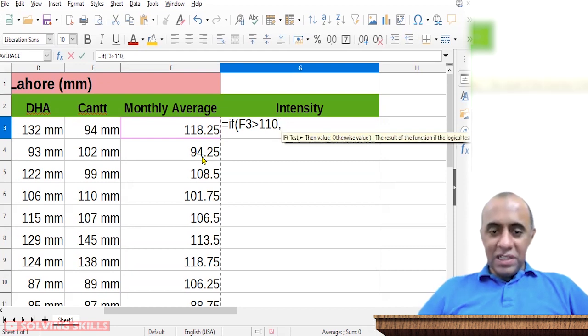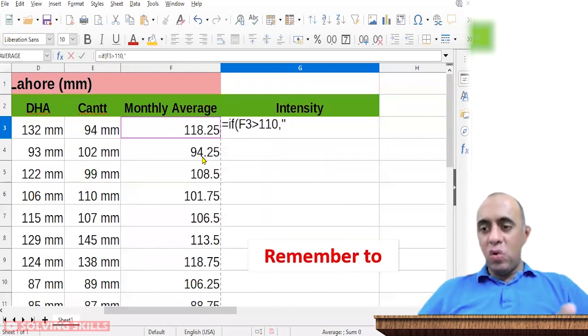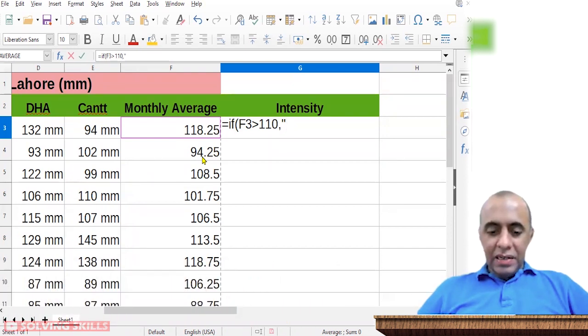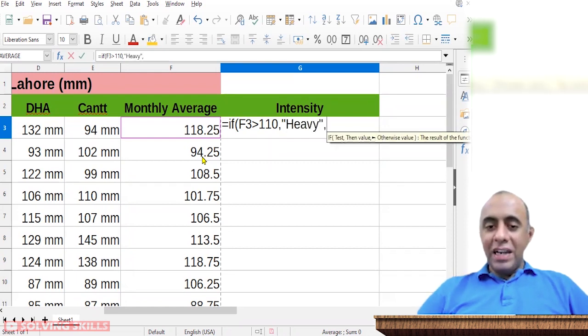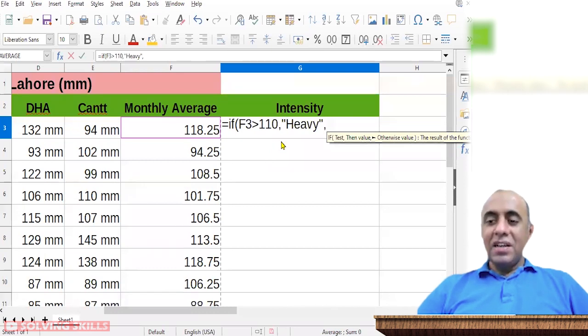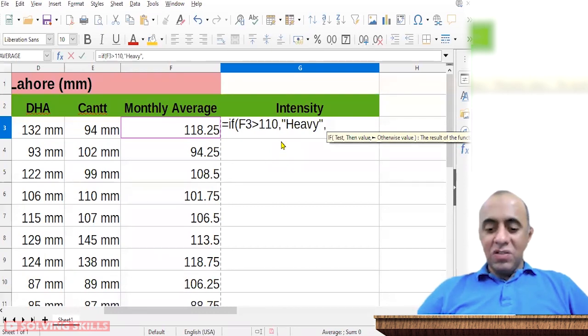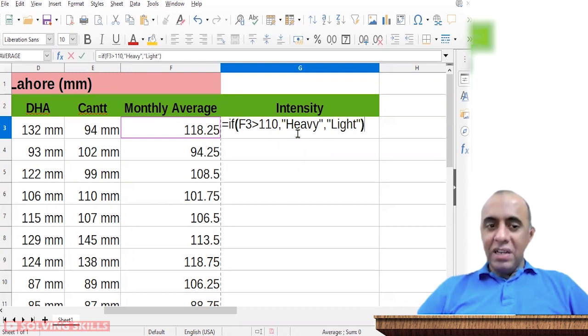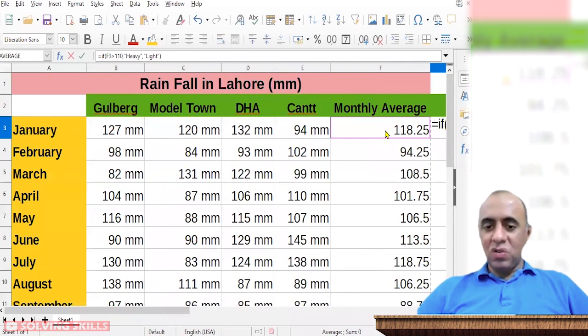So I'm going to use a comma after this. If you're using OpenOffice, you will use a semicolon here. But if you're using Microsoft Excel or LibreOffice Calc, you will be using a comma. And then I type: if the result is true, the software should display the word, and the word is heavy. And if the result, which is that F3 is greater than 110, is not true, meaning false, then the software should display text saying whether it was a light rainfall in Lahore in the month of January, because all of this row is dedicated to the month of January, right?